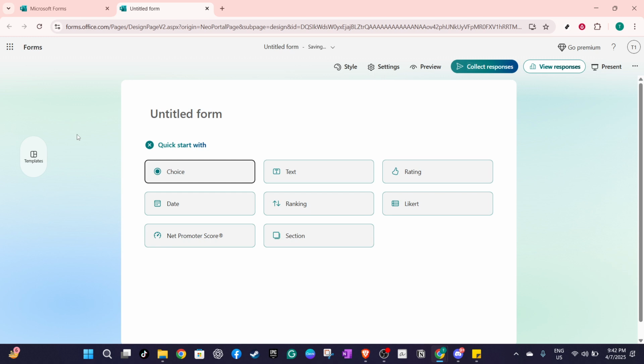You can also add a description to provide further context or instructions, ensuring that participants know exactly what you're asking for. After setting up the basics, it's time to dive into the heart of your survey, the questions. Click on Add New to begin this process. This feature allows you to start inputting the questions that will make up your survey.